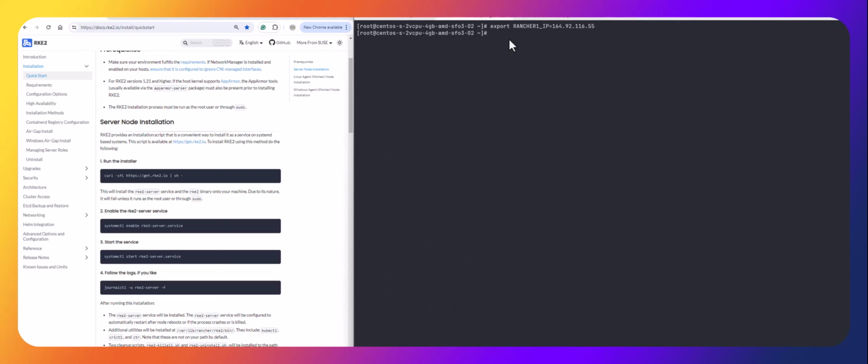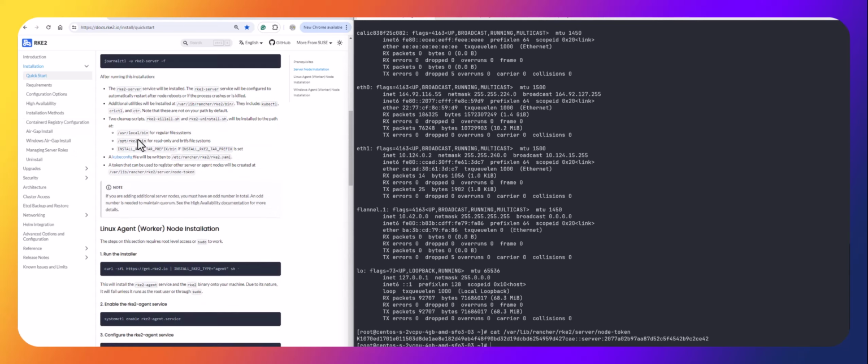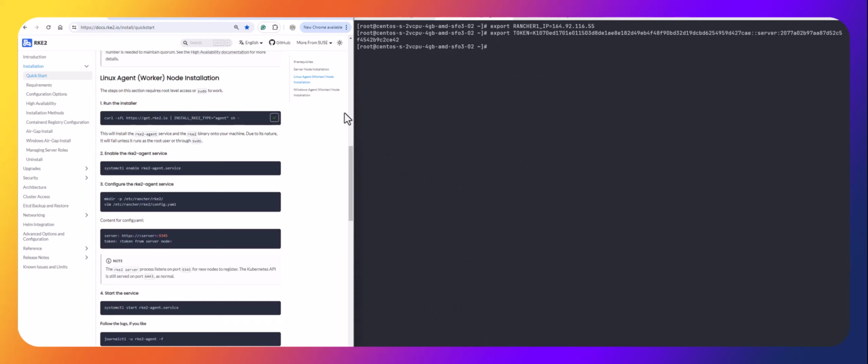I'm going to do export again, and I'm going to call it token equal, and I'm going to paste it. I'm going to do the same thing for this node. So I already exported the IP address of my master node and the token that's going to enable us to connect. Now I'm going to skip this because this is for the server or the controller, and I'm going to come right here. The first thing I'm going to do is copy this and paste it on both.